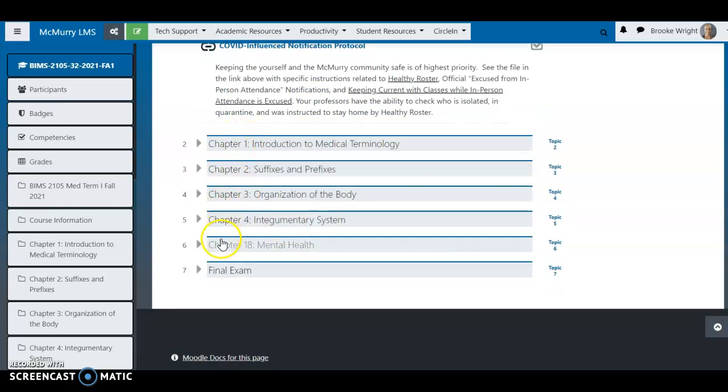Okay, so these are the chapters that are covered. Like I said, it's a 1-hour course, so there's not a lot of time. Here we have the Intro to Medical Terminology, suffixes and prefixes, organization of the body, and then we only cover really one body system. It's the integumentary system, which is hair, skin, and nails. And then we do mental health because I think that's very important.